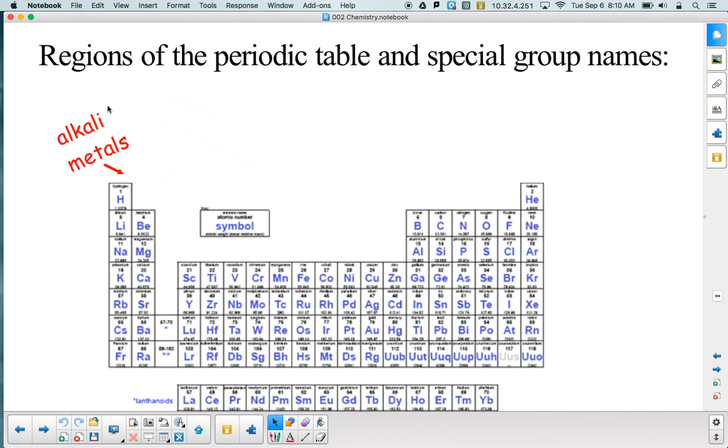Although hydrogen is in this first column, it is not considered to be an alkali metal because it is a gas at room temperature. As you get deeper into your understanding of chemistry, you will understand why hydrogen was placed in the first column of the periodic table, even though it is a gas.